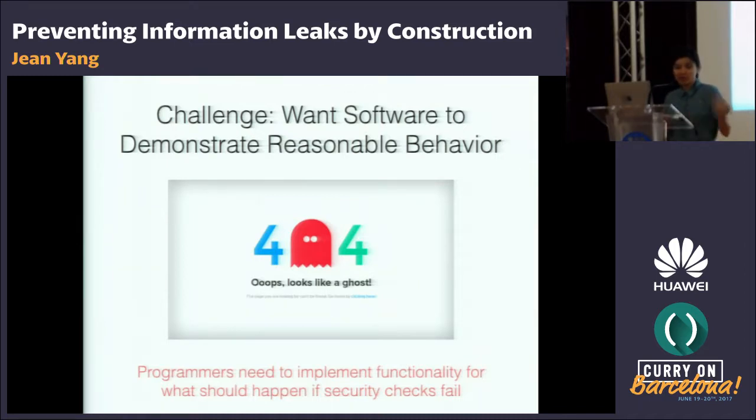And so now you might say, well, Jean, people have been doing work on information flow for decades now. Why haven't they addressed all these problems?